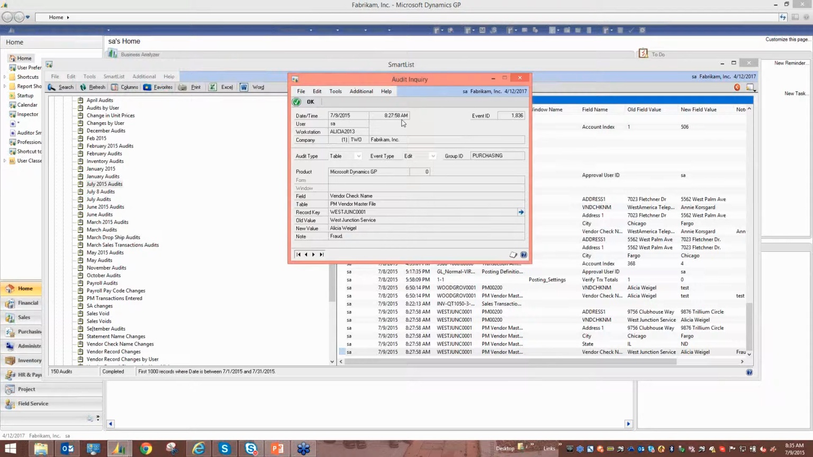What this is giving me is always a date and time stamp. I want to know down to the second when this change happened. My user is the person that made the change, and the workstation is the one they were logged into at the time. Maybe I want to go back and review some video footage. Now I know what computer they were sitting at the time the change happened. Then the company that they affected. And then what type of audit was I running?